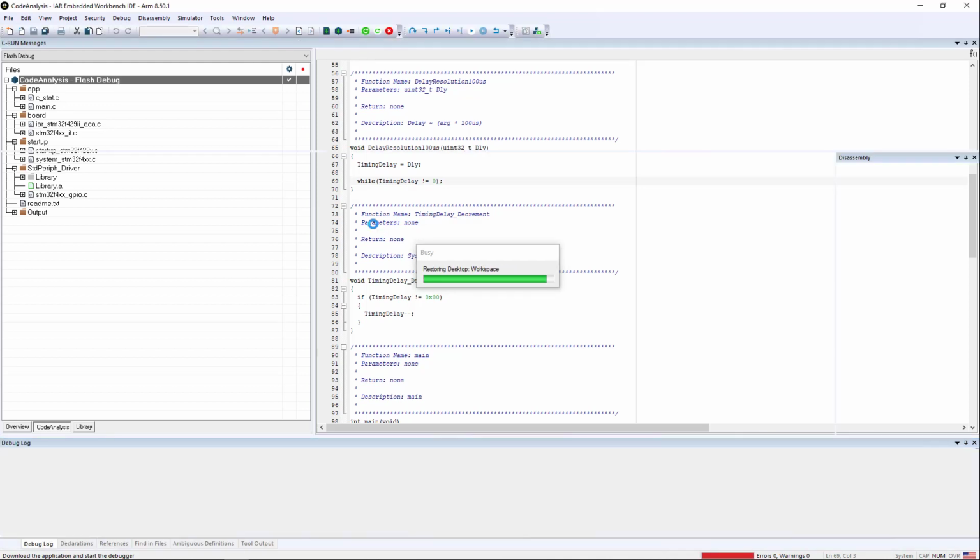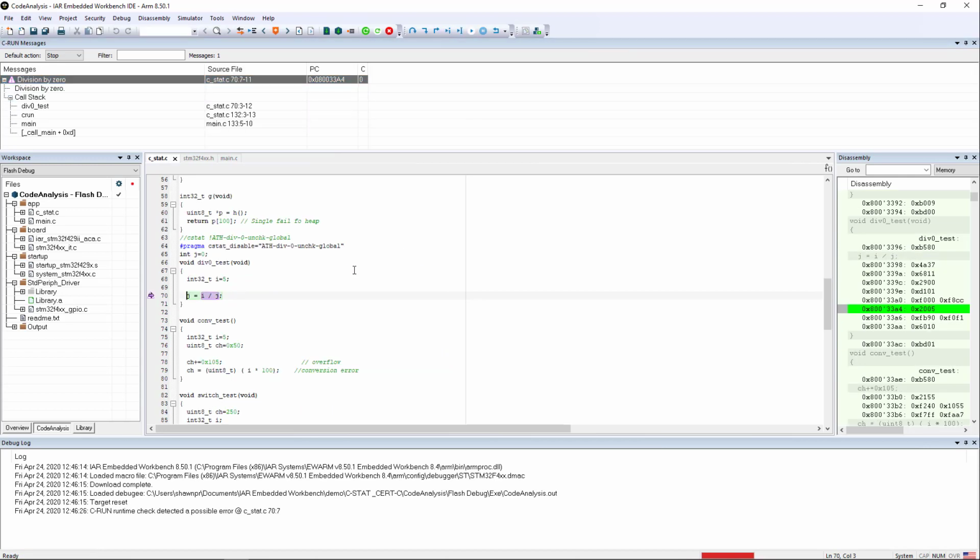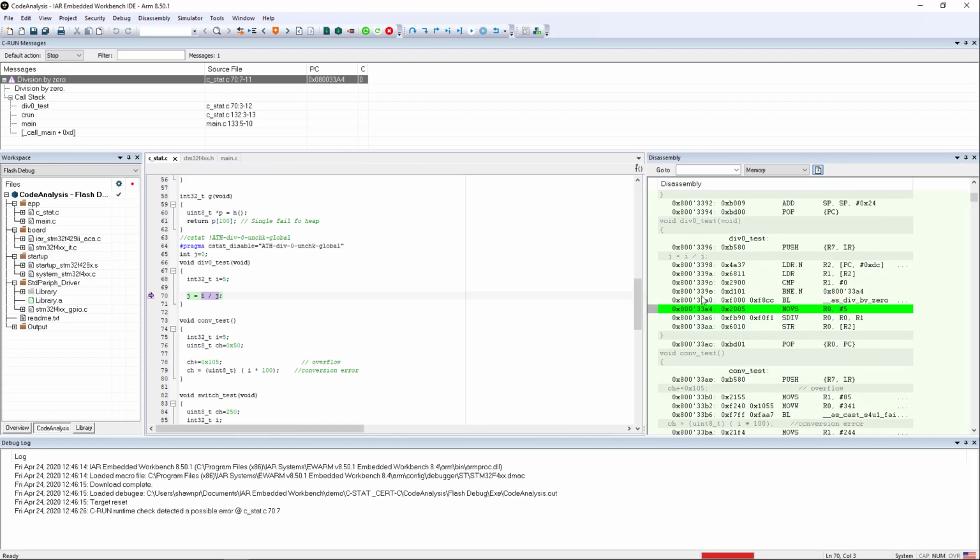So once the application starts up, one of the things that we have are C-RUN messages, and so if we run our code, you can see that we very quickly hit a divide by 0. Now in this particular case, you can see that we get a full call stack that shows us how we got to this particular divide by 0. So in certain cases it may be a little bit difficult to figure out how did I get to this particular point in code. By having that call stack, it makes it a little bit easier to figure out how things got to that particular point.